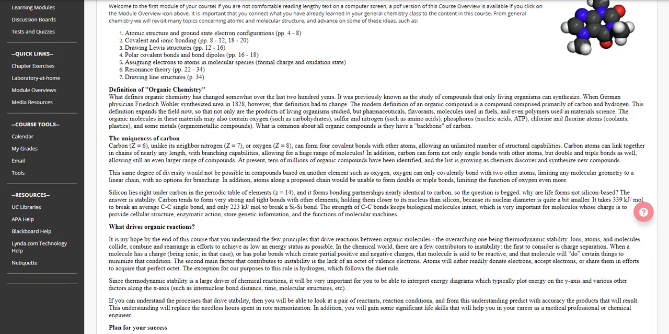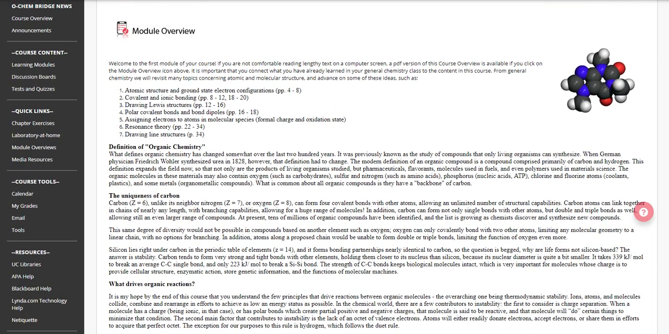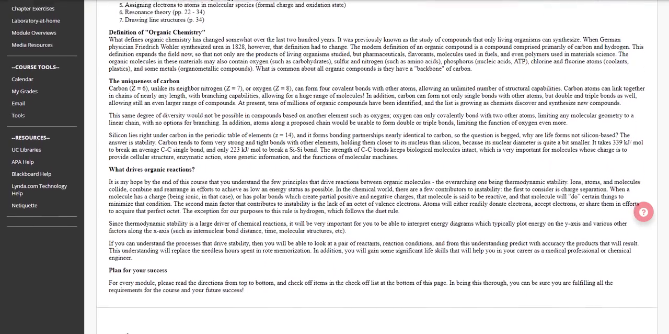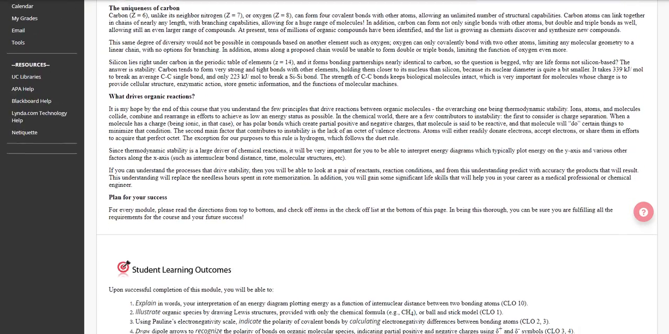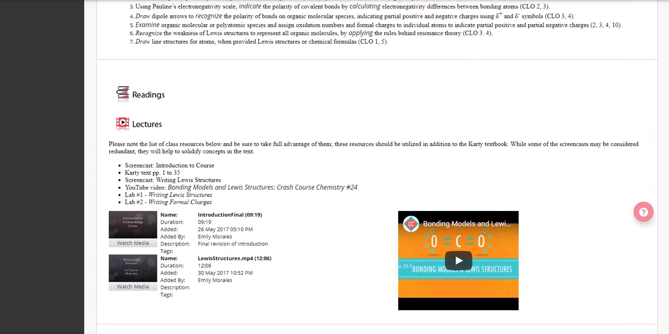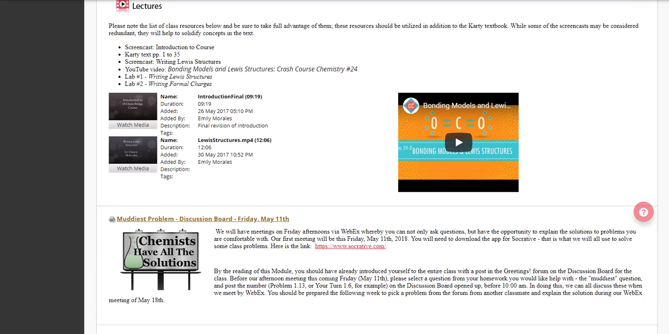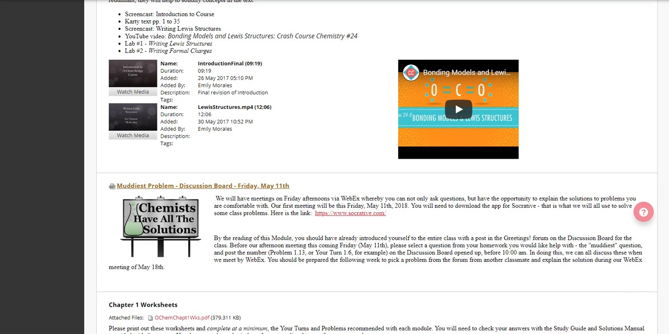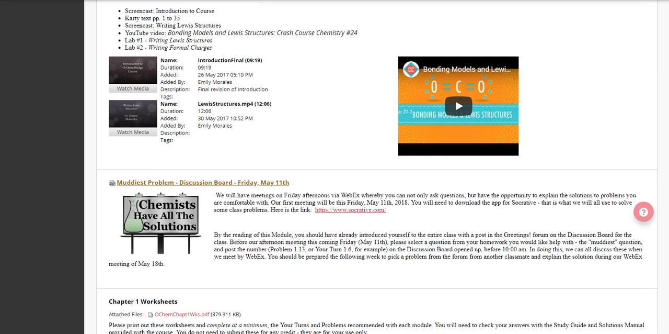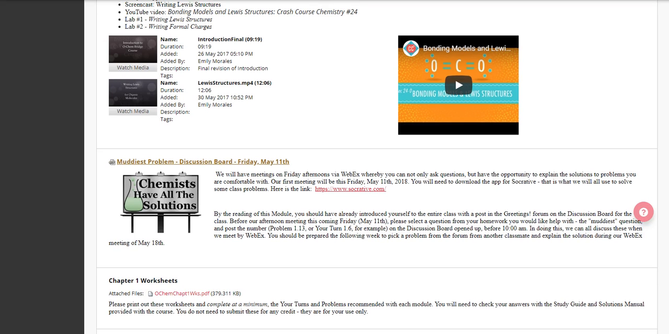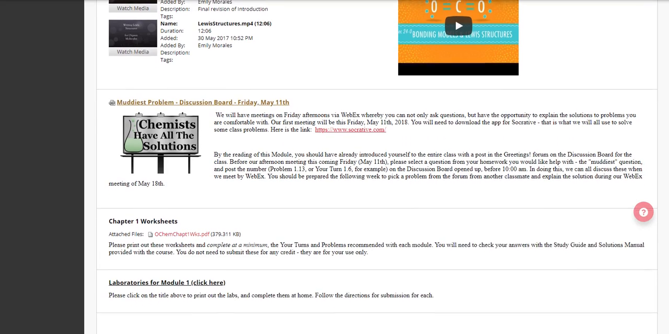For every one of the modules, I would give them a module overview. They would have an idea as to the learning goals, some definitions, a little bit of instruction in the module, some student learning outcomes, and of course assigned readings and lectures. In each one of the modules, I provide quite a few materials with respect to screencasts, and these are my own. Oftentimes I will pull in outside sources if I feel that they would be helpful.